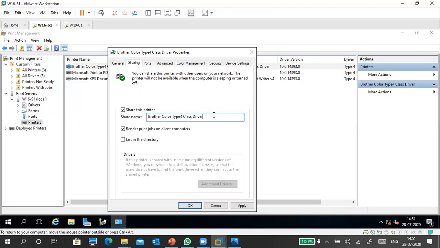If you want to share with the same name or a different name, you can do it. And there is one more option, this one. You know, Render print jobs on client computers means that whenever the client gives a print, the print job is processed on the client computer only. He will handle the print jobs, not me.